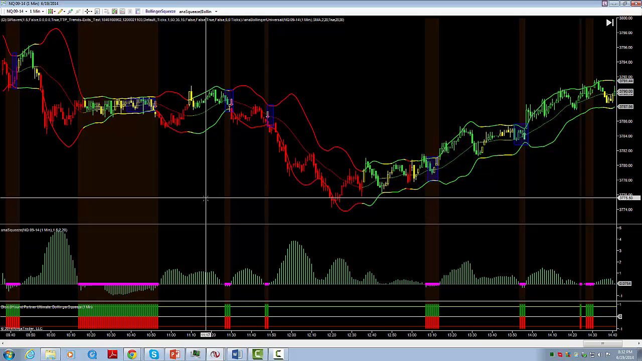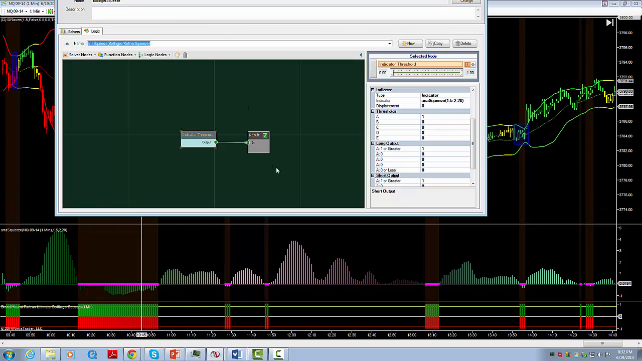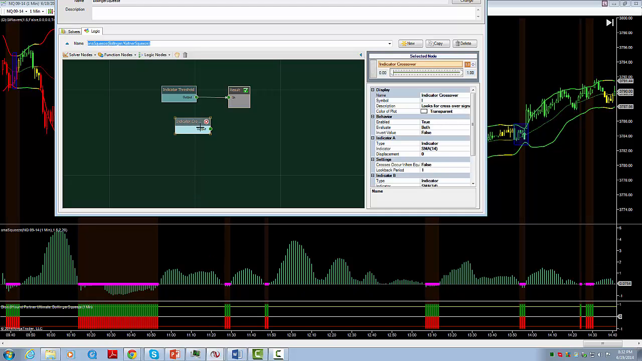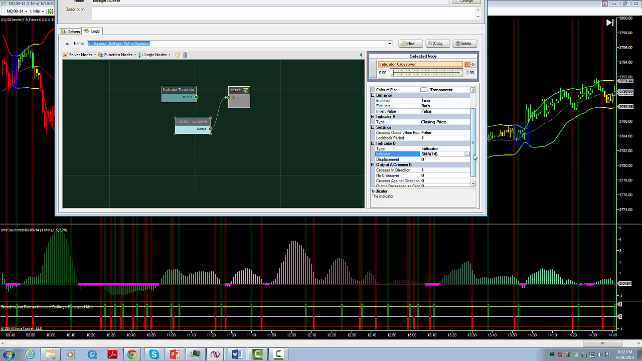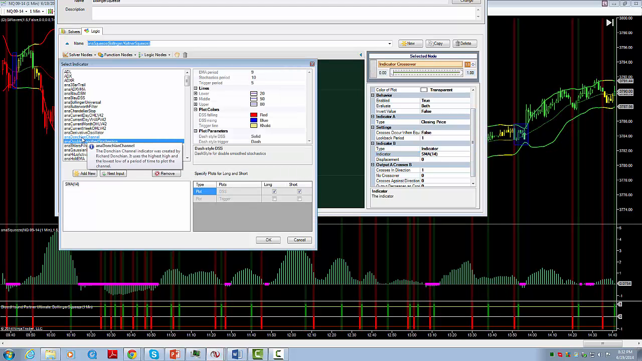So now, the next thing we want to do is we want to show a breakout. How do we do that? Well, let's use a crossover solver. We'll set indicator A to closing price, and then indicator B to, first of all, well, if the Bollinger is inside the Keltner, then we want to show when it's breaking out of the Keltner.